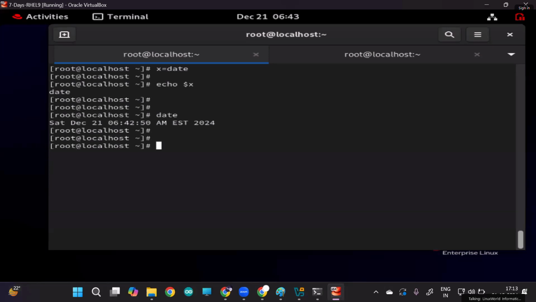So for this, what you can tell is: x, you are a variable. I want to store something in you. What? The output of the date command. To tell it that date is not a string, that date is a command, do one thing: first run this command and take the output of this command and store it in x.